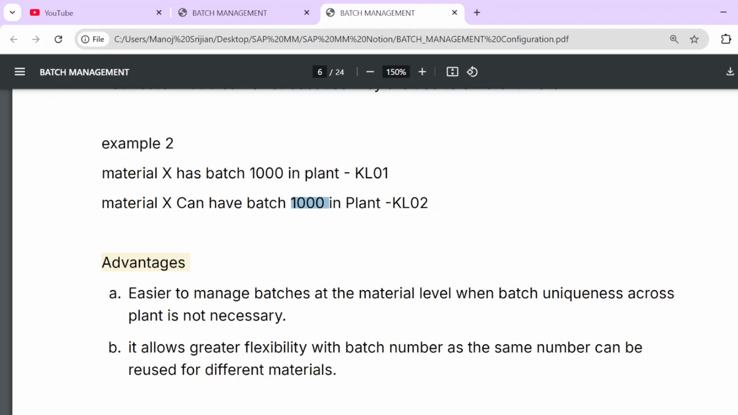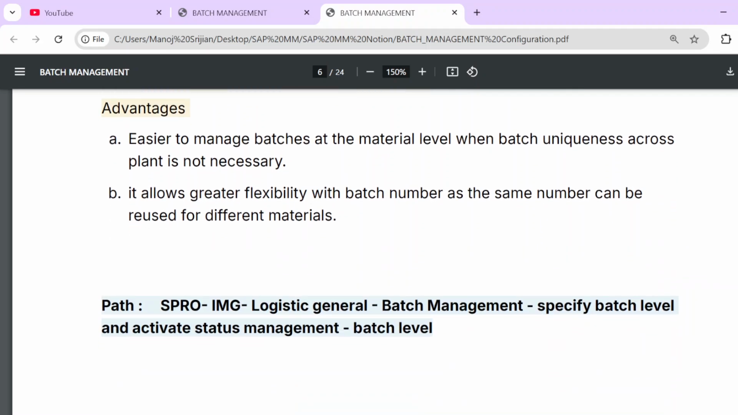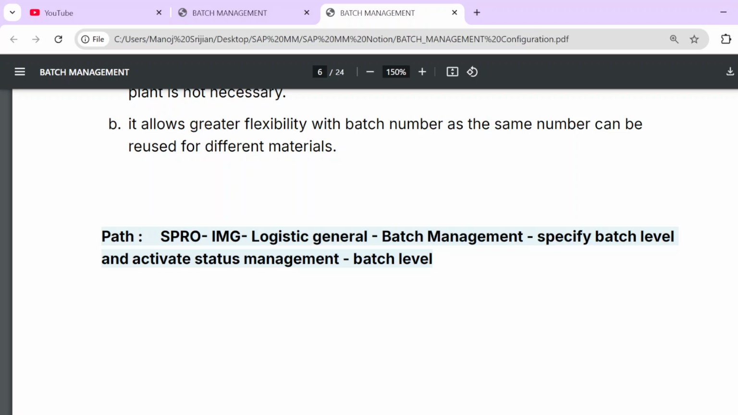So there is a greater flexibility when we have it at a material level. That's the main reason organizations maintain batches at a material level. We will see in the SAP Sandbox how we configure that.